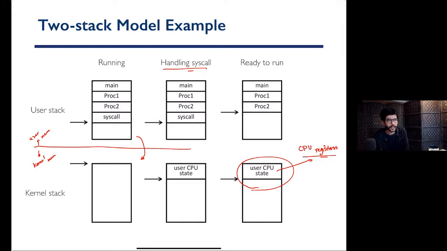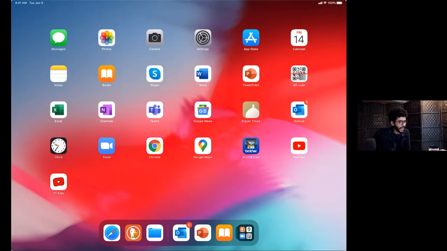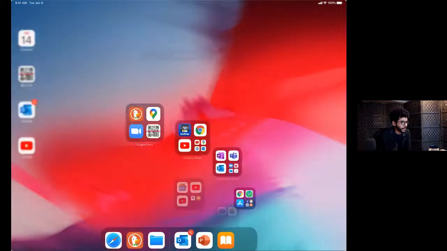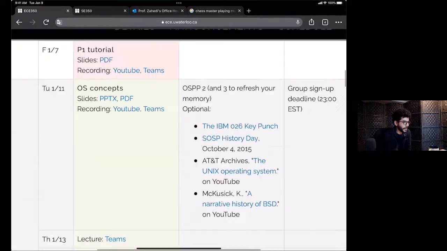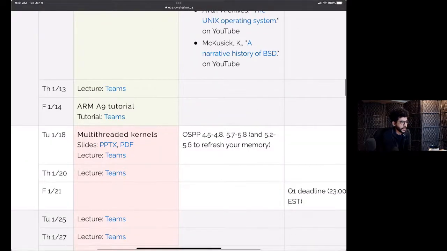So for each thread, kernel maintains its own kernel stack and its own TCB. Yes, that's correct. Now that two people have asked this, let me just open it and show it to you. It's here, next topic, multi-threaded kernels.